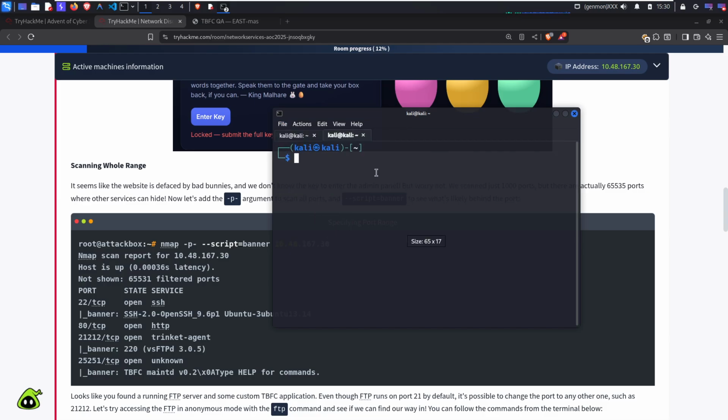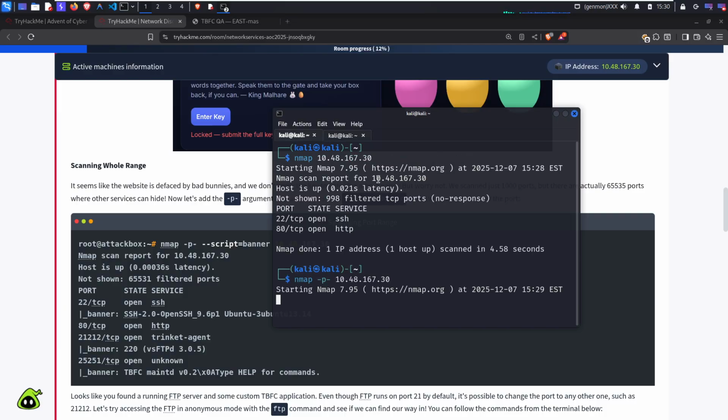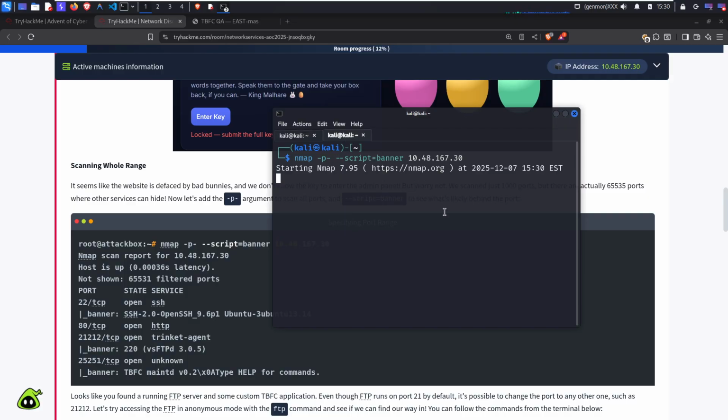Let me increase the size again. I'll do an nmap -p- and then an nmap --script=banner scan, and then I'll paste the IP address that I got. So you need to paste your own IP address of the vulnerable machine and press enter. So now we have these very heavy nmap scans running.